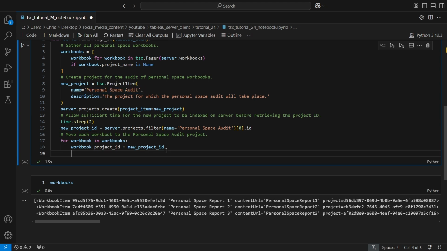Now, where the action actually takes place is when we use the update endpoint to update the workbook's attributes. So I'm going to say server.update, and this actually needs to be server.workbooks because we're using the workbooks endpoint. We're using the update method, and I'm going to say workbook. So for each of these 3 workbooks, this is going to update the project ID value, and as a result, it's going to be moved. So that's how you move any type of object, whether it be a data source, a flow, a workbook. If you want to move something, you need to update the project ID value.